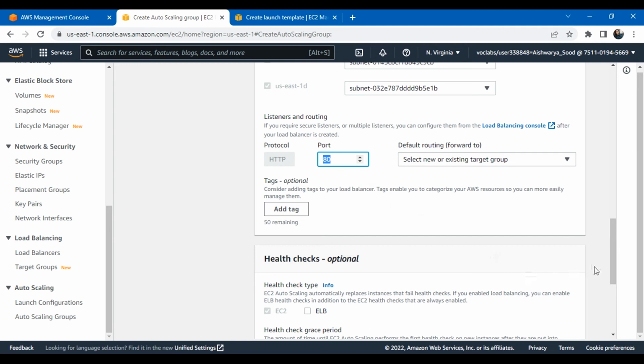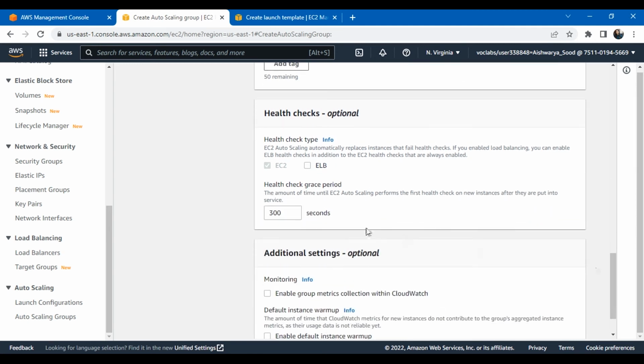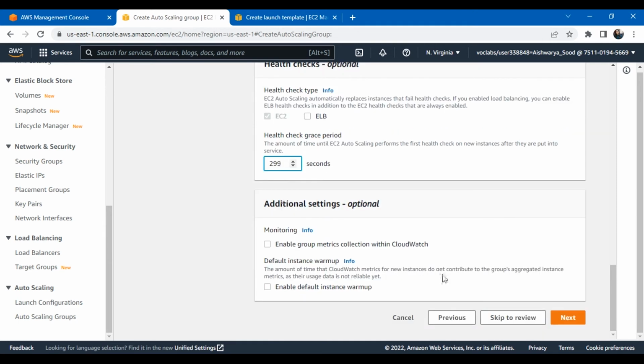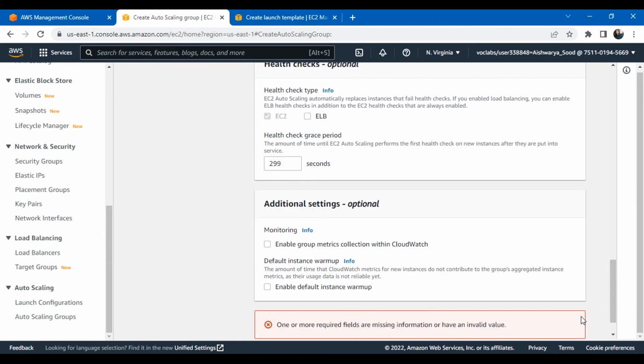And what should be the health checks associated with this load balancer? The default is EC2 that is checked. And do you want the ELB health checks also? Then you can check. Otherwise, you can say default as it is. So a health check grace period, what does it say? The amount of time until EC2 auto scaling performs the first health check on new instances after they are put into service. So you can specify if you have any requirement for this, you can give the number of seconds. Otherwise, you can say 0. And nothing else we need here. We can click on next.